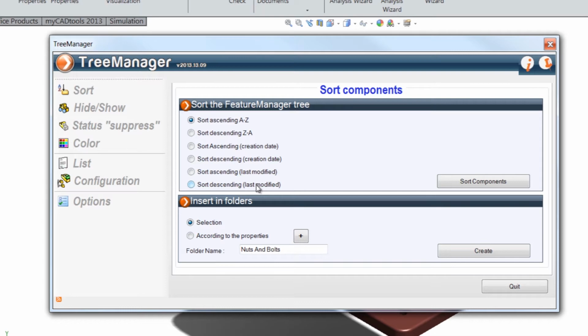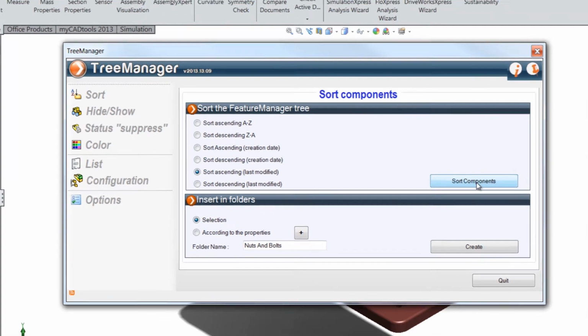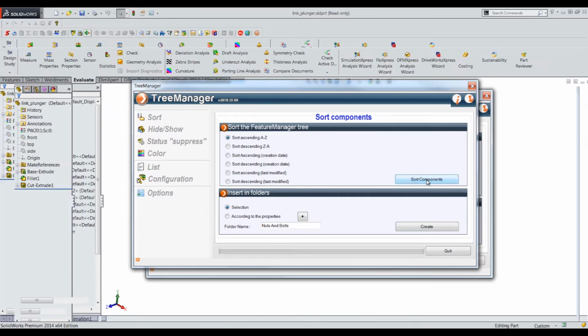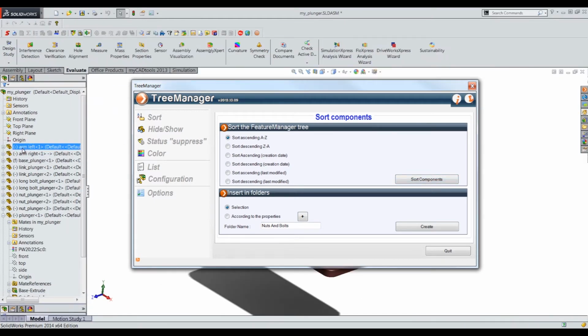So if you've ever been working in your assembly and you just worked on a component but your feature tree is so long that it takes a while to hunt that down, you can always just sort by the last modified, and that'll bring that last modified component right to the top. So you can see our arm left number 1 appears to be the last item that we worked on in this assembly. We can also do just plain alphabetical sorting, and then you can see every single feature is sorted alphabetically.